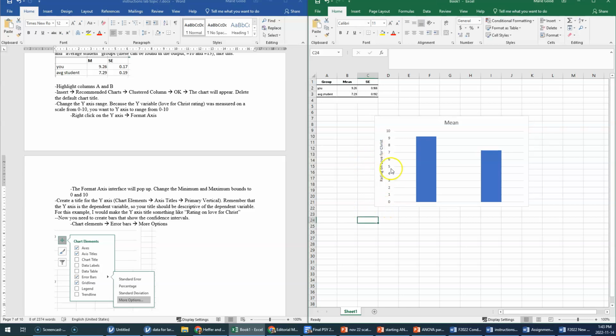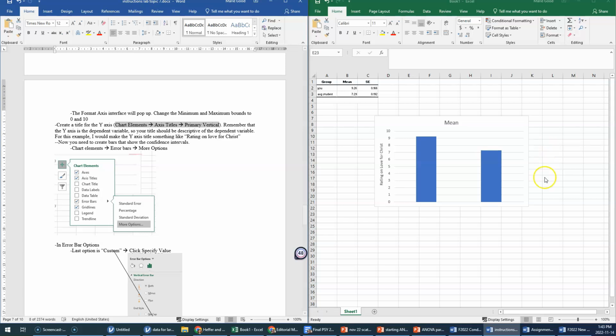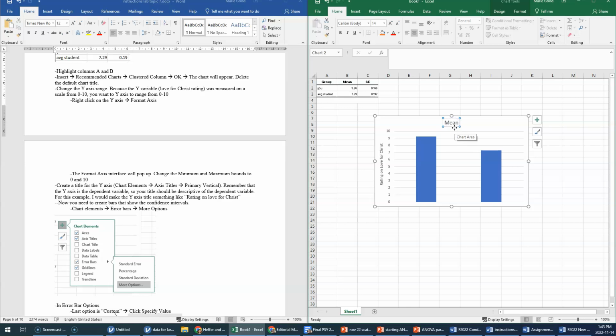And then you can center it, make it look pretty. There we go. And now we are going to, actually, I forgot up here. We're going to delete the default chart title. Sorry, we should have gone and done that.